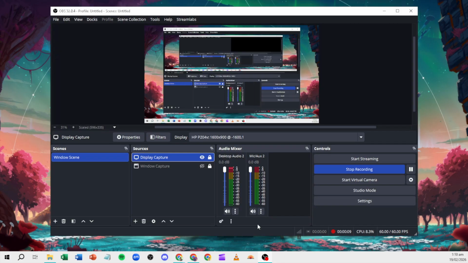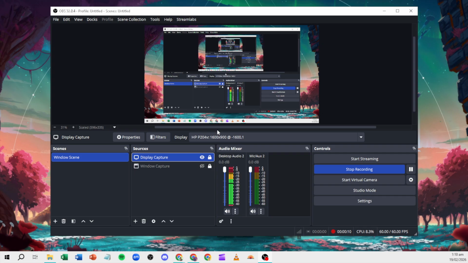If you're starting fresh, make sure you're on the scene where you want the moving text to appear so you can see your changes instantly in the preview.